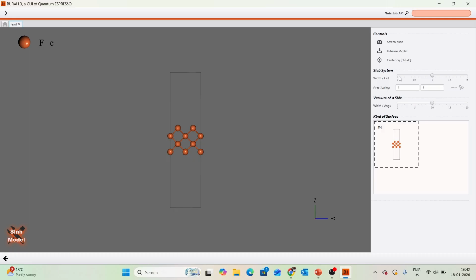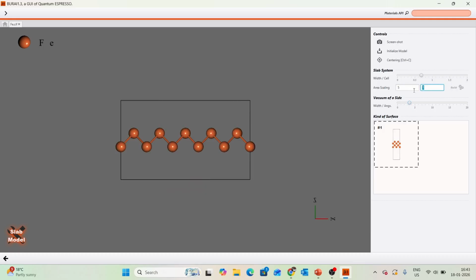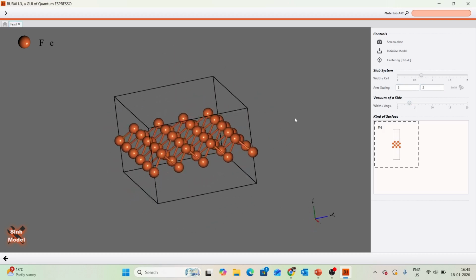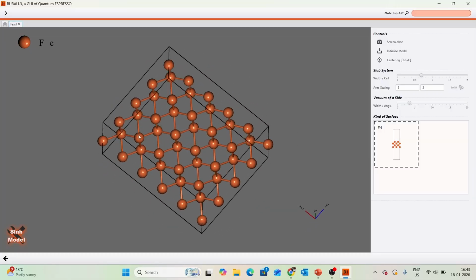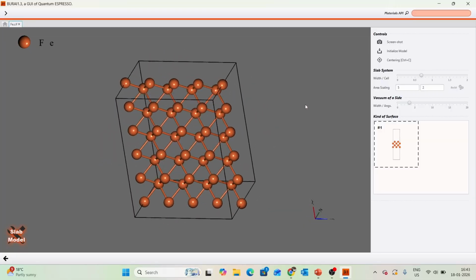So first I would like to select this width and cell. Here you can see we can increase, we can decrease the value as well. So I am going with this one. Now if you want to reduce the vacuum space from this unit cell, so here you can see we have the option to reduce, and here you can see we have the option to define the area scaling of the structure. So for this one I would like to select 5 times here and 2 times here and then press the enter. You can see we have created a surface structure for this FE structure. So this way we can create any kind of surface structure.